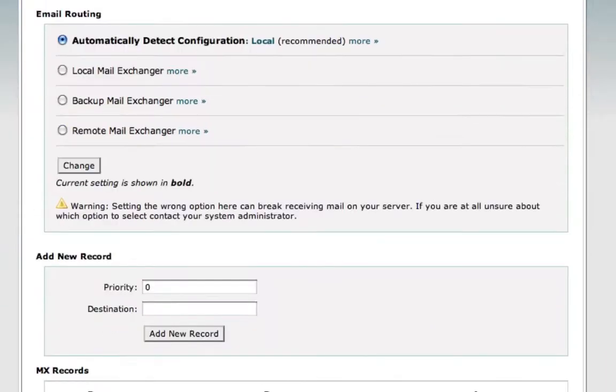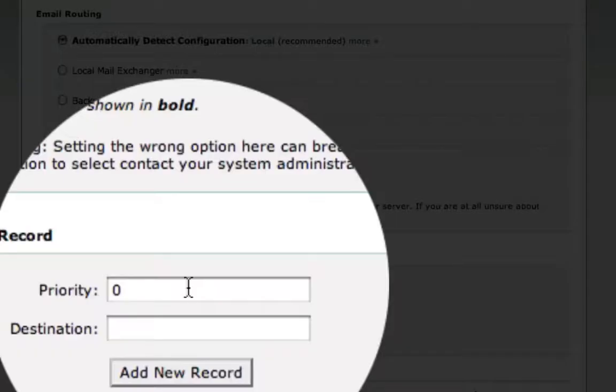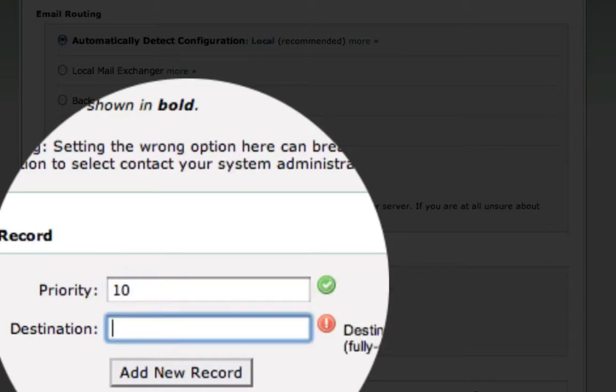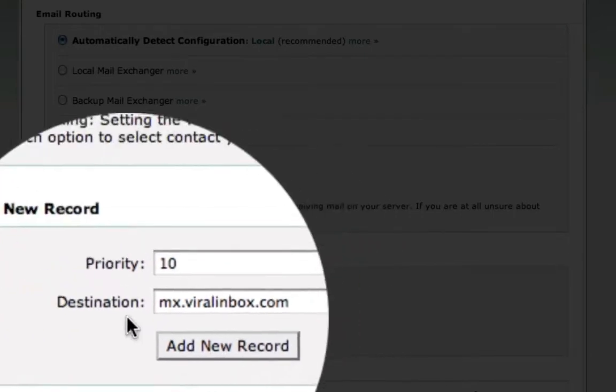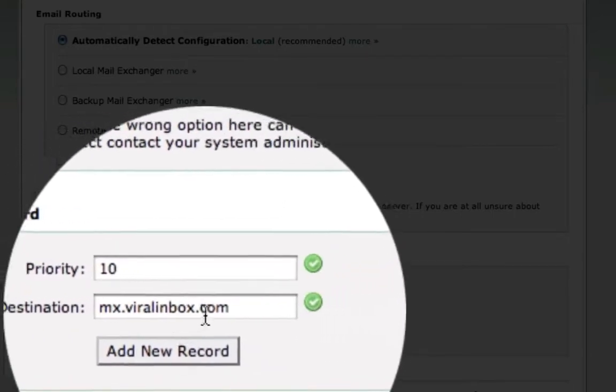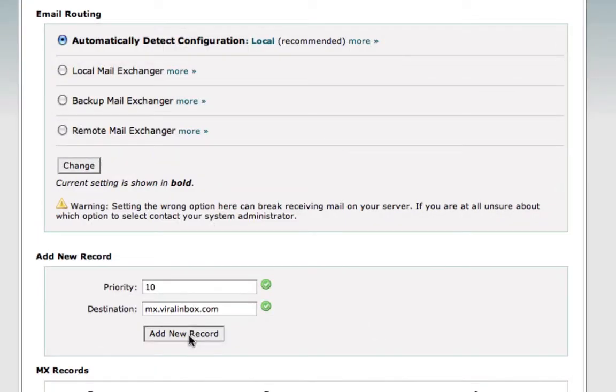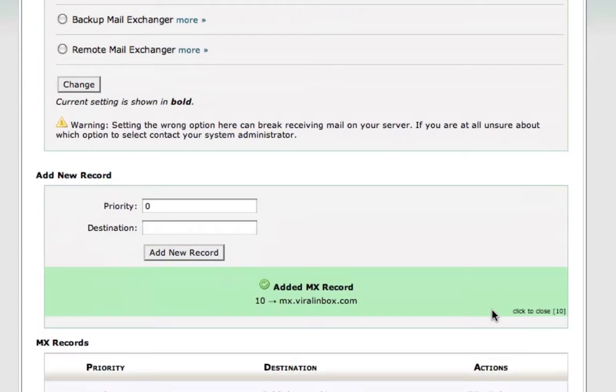Now it's as simple as this. What we want to do is set it up as per the instructions. So you set this as a priority of 10, and the destination is mx.viralinbox.com, as it says on the instructions page on the previous page. So that's your destination, mx.viralinbox.com, with a priority of 10, add new record, and now it places it in there for us.